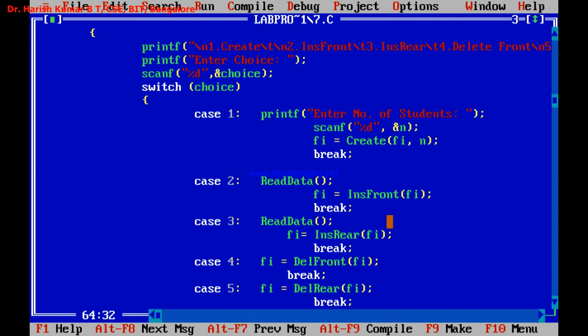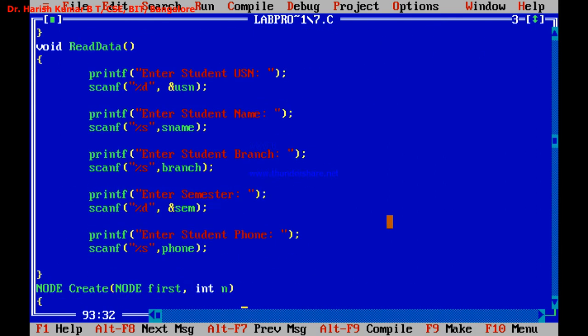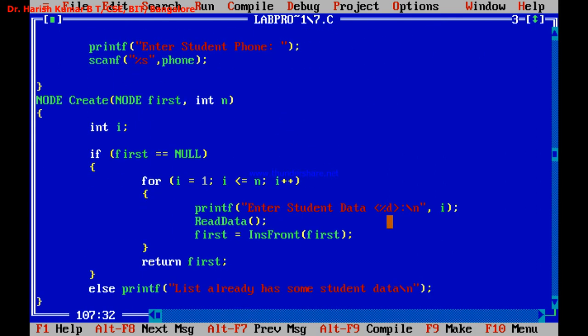I think since I've explained all the functions in detail, do you require me to debug this program by using F7, or will you people try to debug it by yourself?